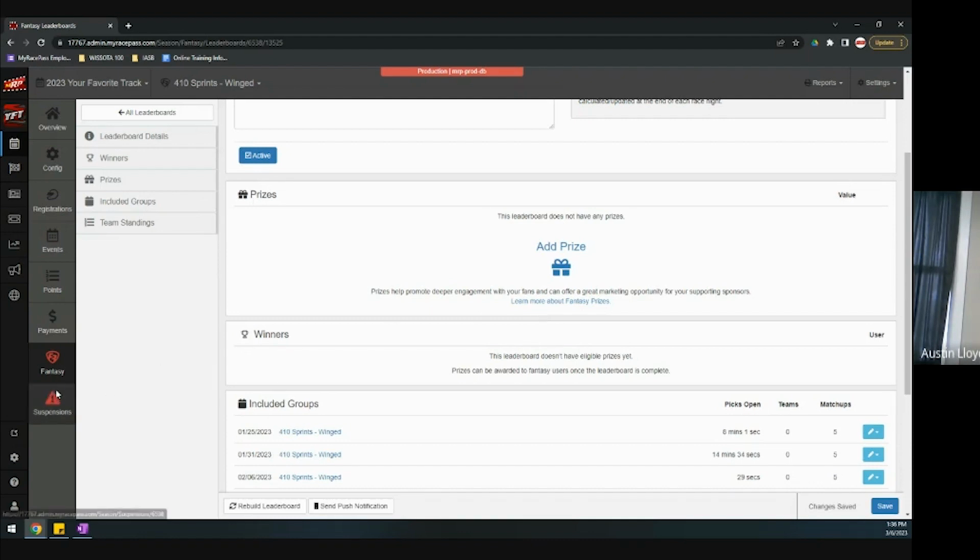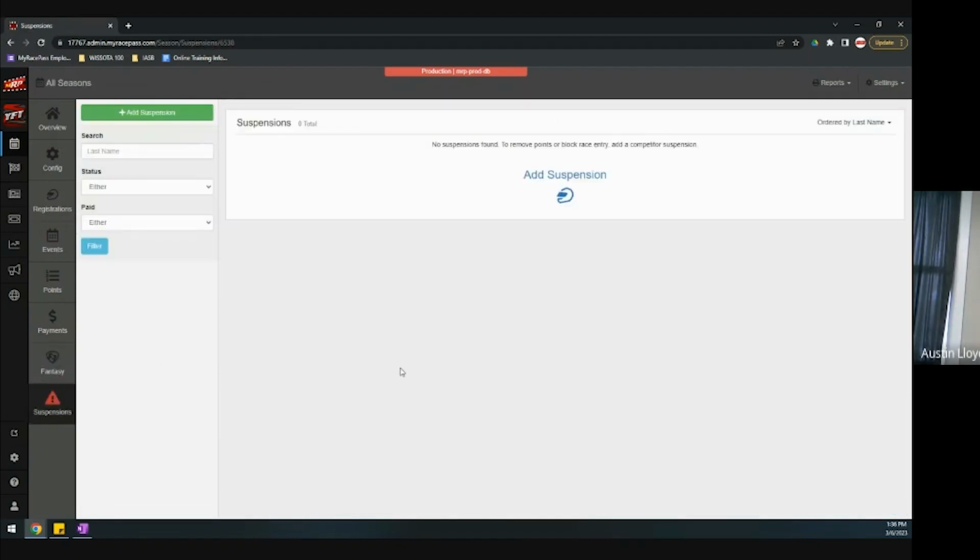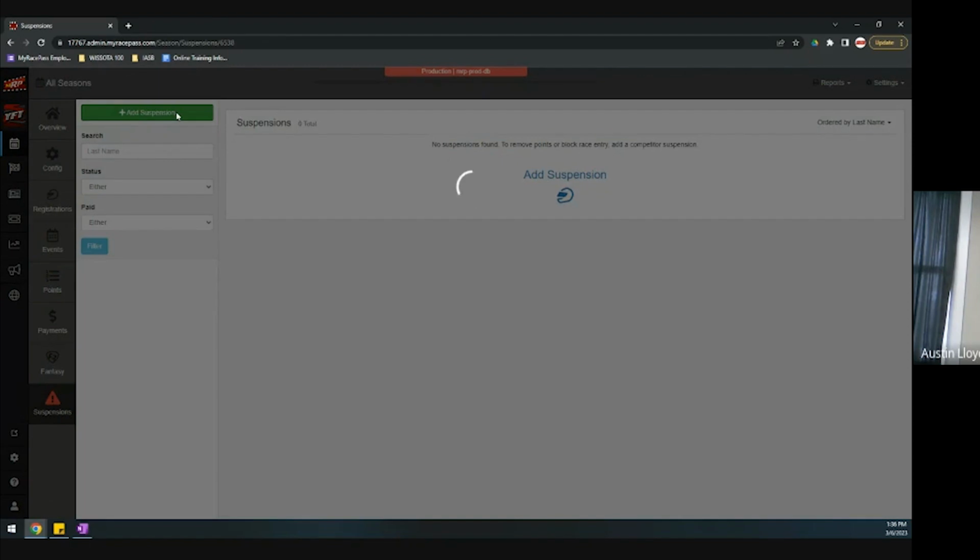Suspension management is brand new for tracks. It is a part of a higher plan. So if you want to track your suspensions through My Race Pass, it is available to you. You can add a suspension here, or you can use the add suspension button in the middle.